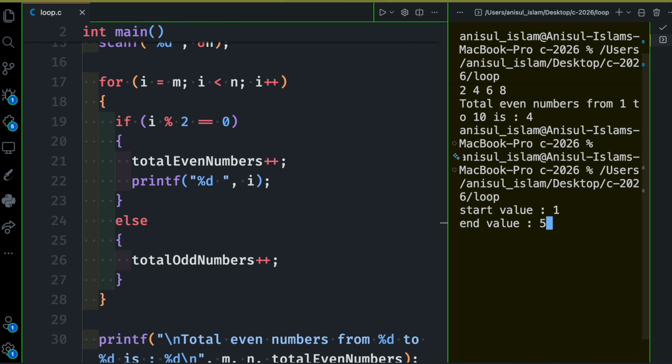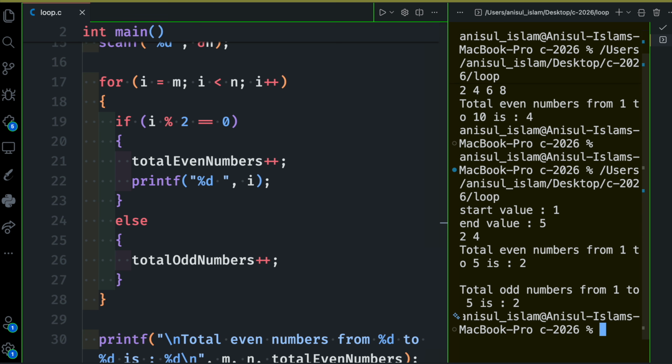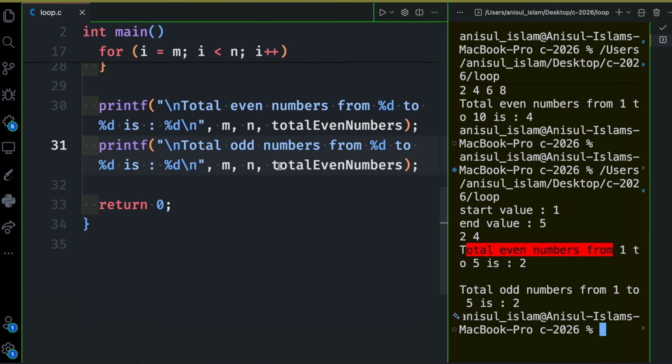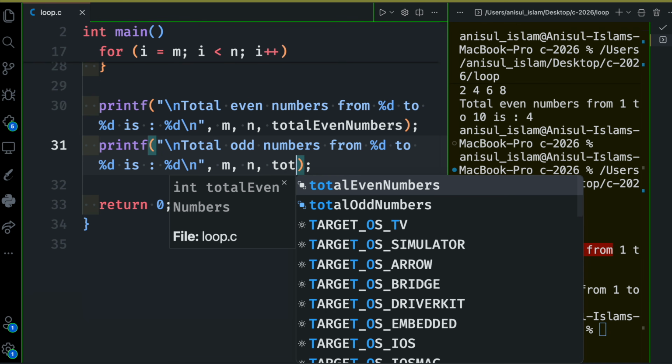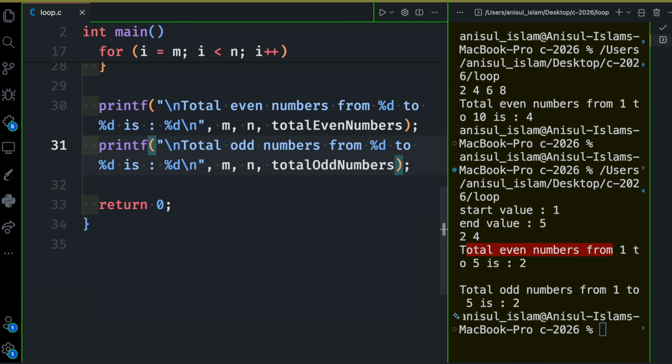So how many even numbers we will have inside this, and how many odd numbers? What do you think? So the even numbers is going to be here 2 and 4, only 2, and the odd number is 1, 3, 5. So there will be 3 odd numbers. So total even number is 2, of course, but the odd number doesn't show, right? Because we did not change here anything. So total odd numbers here should be, okay?